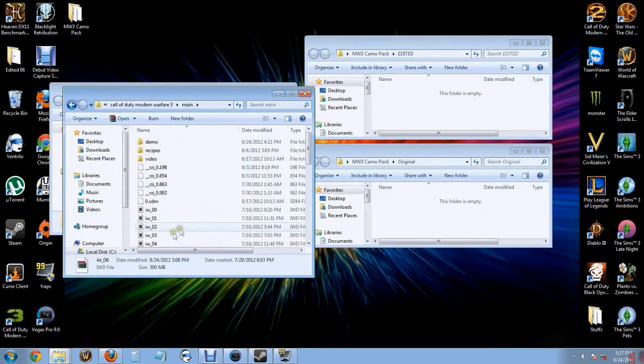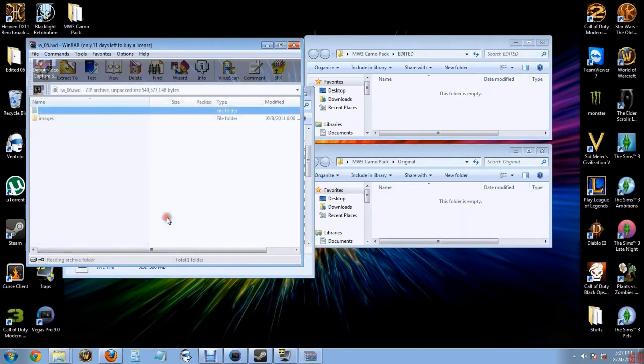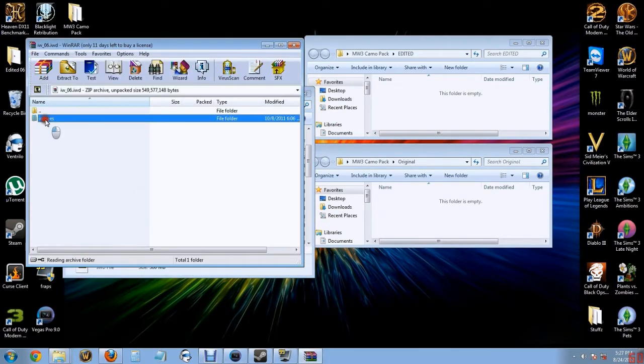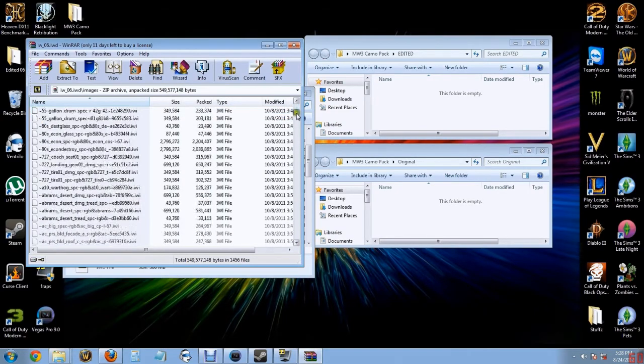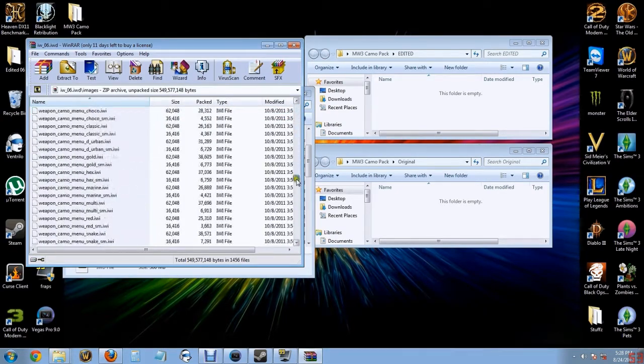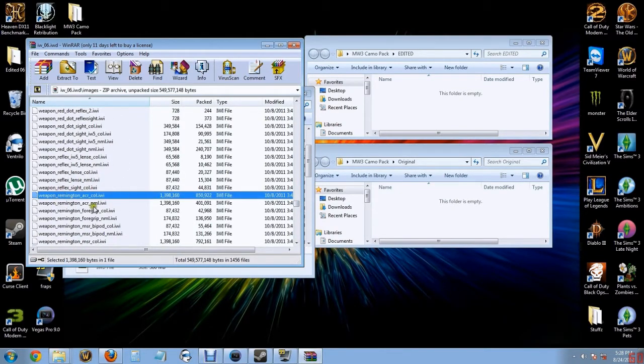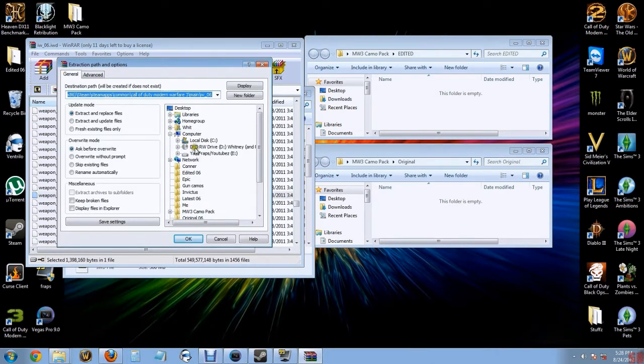Go into Images and then scroll down the files until you begin to see the weapons. Any weapon that you will want to modify is going to have the _COL at the end. I'm going to change the ACR for this video, so I found the Remington ACR _COL file. Once you find the file you're looking for, you click on it and then select Extract to.